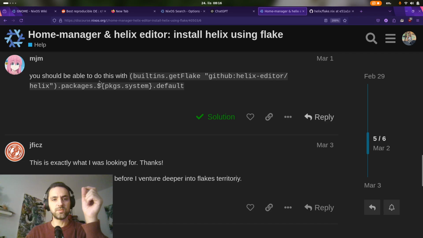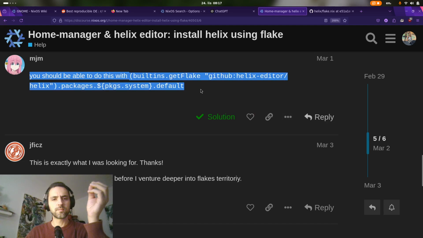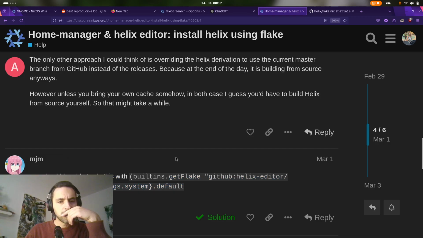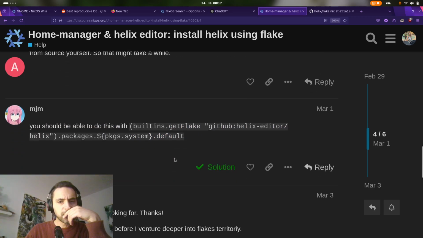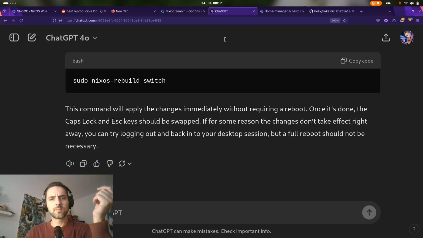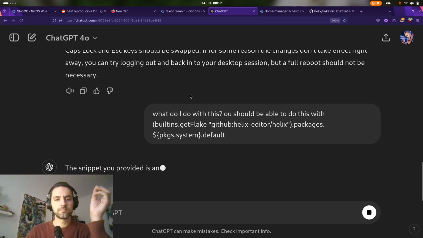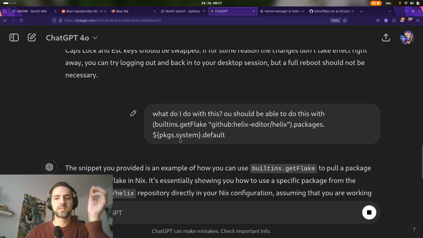You should be able to do this with built-ins, get flake, GitHub, packages, system default. What does this mean? Built-ins, get flake. Yeah, I don't even know what I do with this. What do I do with this? Example of how you can use built-ins get flake.